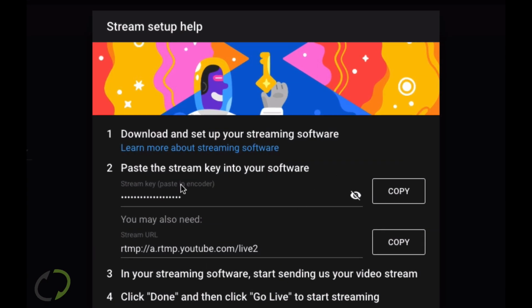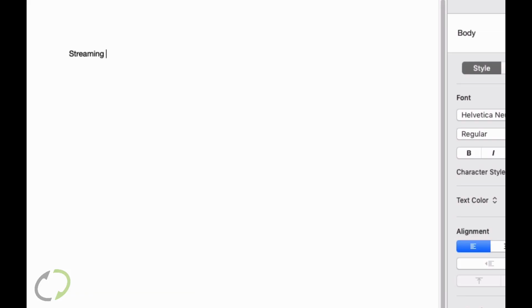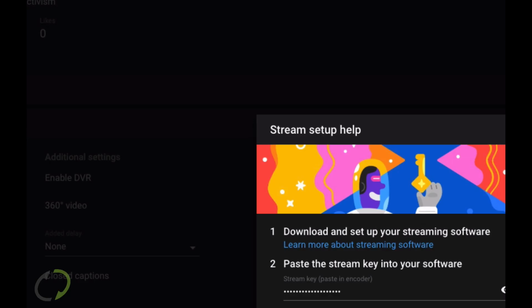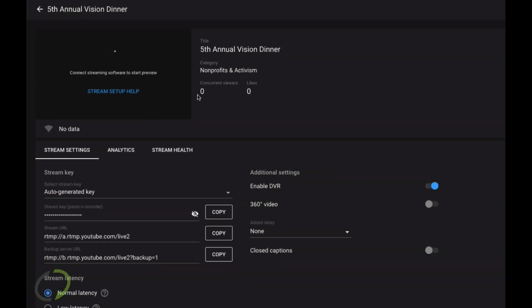If you click this button, you can see it's just this weird kind of password-looking thing. So what you're going to want to do is click copy, and I would just paste this into your notes. I'm just going to say streaming key for live event, and paste this in because you're going to need this for later. This streaming key is specific to this video. Okay. All right. So here we go.